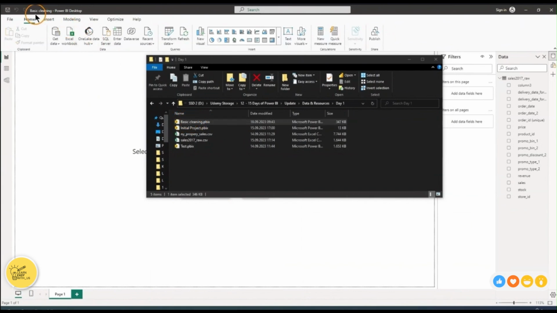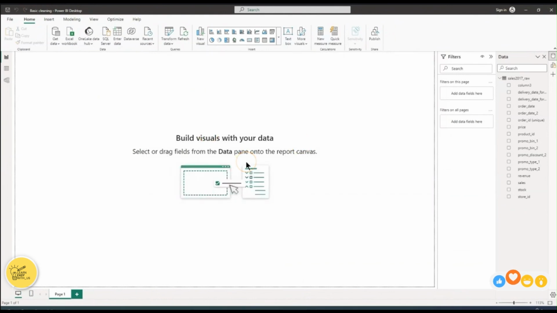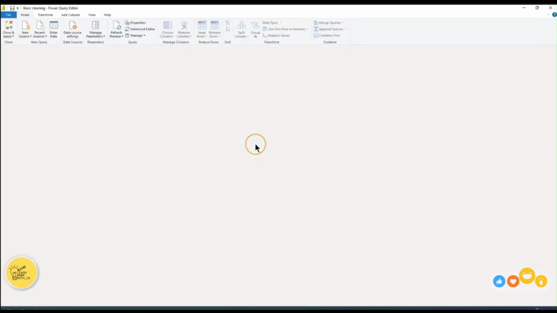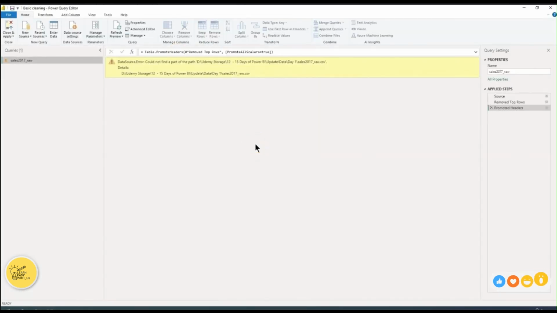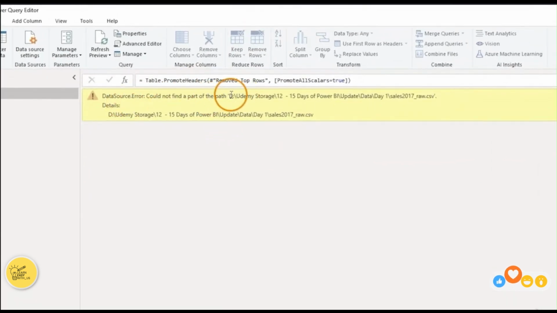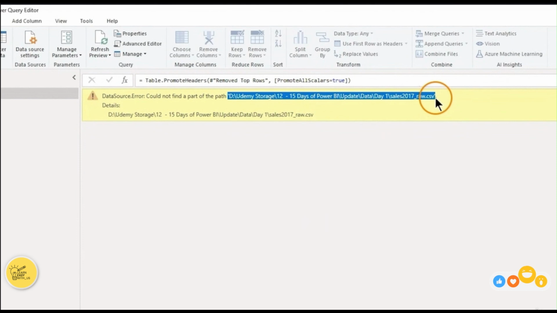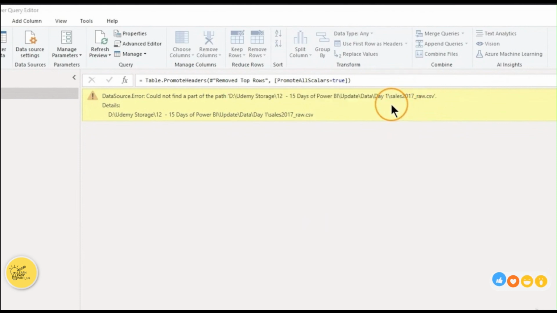For example, I've already opened basic cleaning. This is the file that we have been working on in the previous lecture. This opens like there is no problem at all. We can see the data on the right side. But when we open the query editor, we also see some error message. And this error message says, could not find part of the path, and then this path. And this is basically pointing to the data file that we have loaded into this project file.